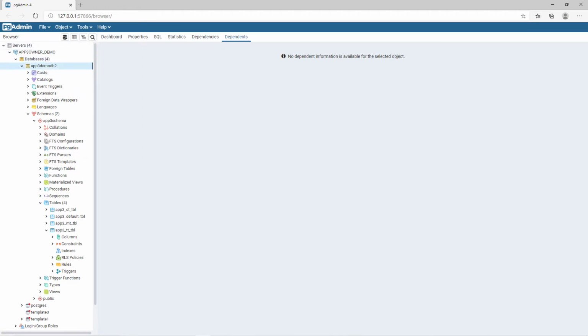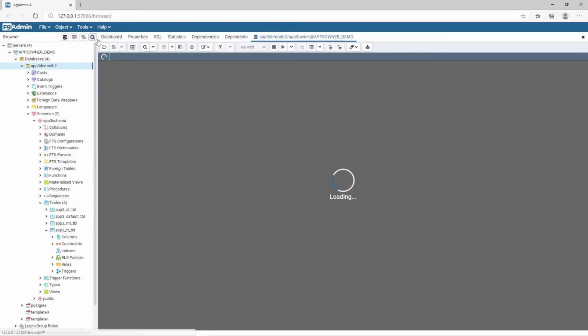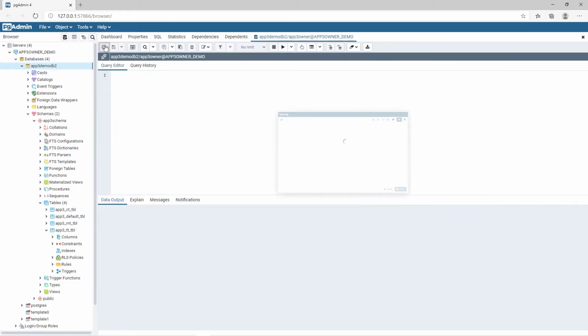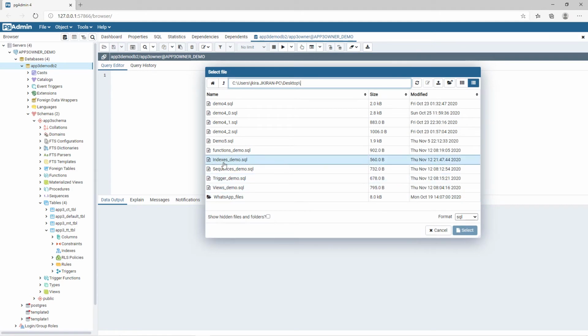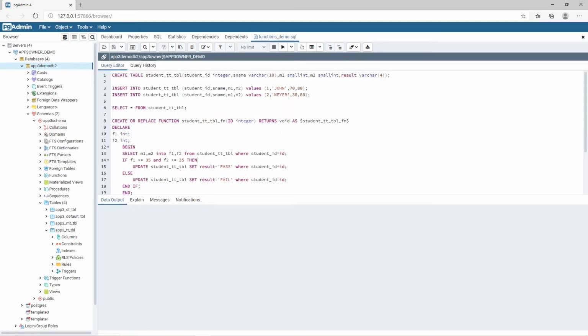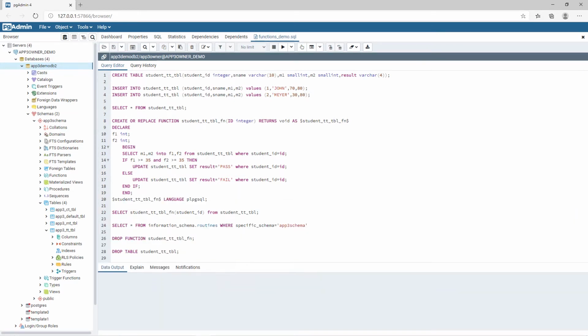Select database, go to query tools. Let me load my functions demo scripts over here. Okay, let me drag this down. So part of this, what I'm going to do here, I'm going to create a table here, and I will insert a couple of rows or records, sorry.